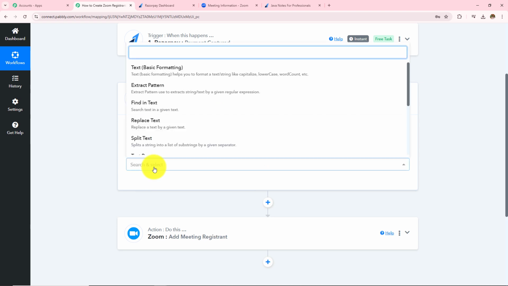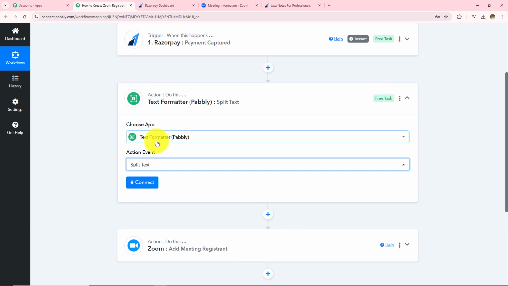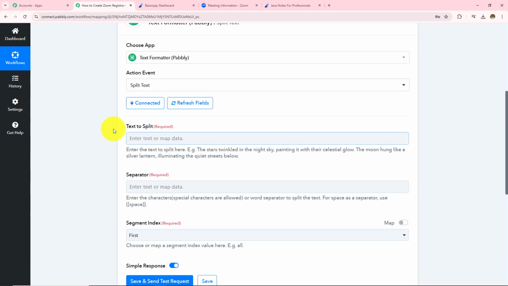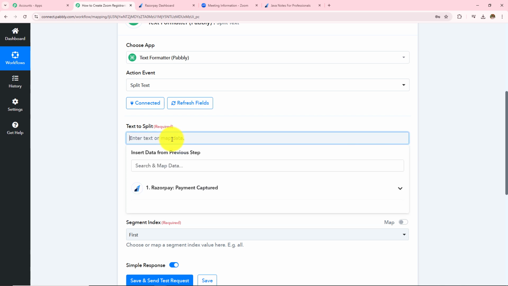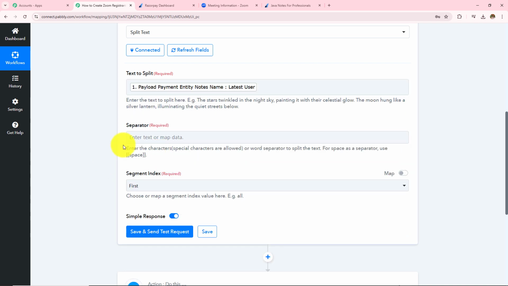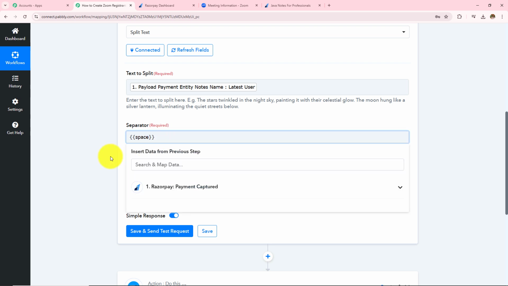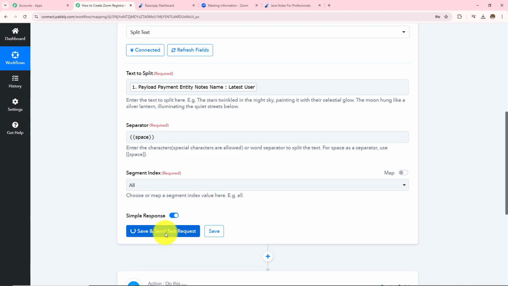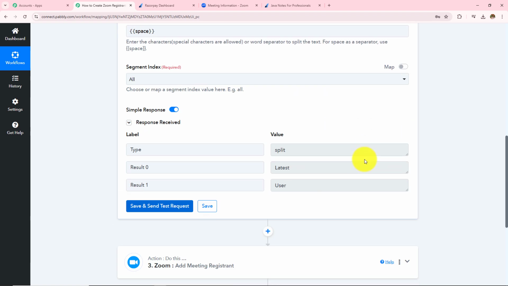And then in my action event, I am going to select this split text. Now I am going to click on this connect. So I have to select the text that I want to split, which is the name of the lead. So from this drop down, I can select the name as latest user, and then following this help desk, I am going to enter space as the separator. And then in the segment index, I have to select this as all and then click on the save and send test request. So here I have successfully received the response.